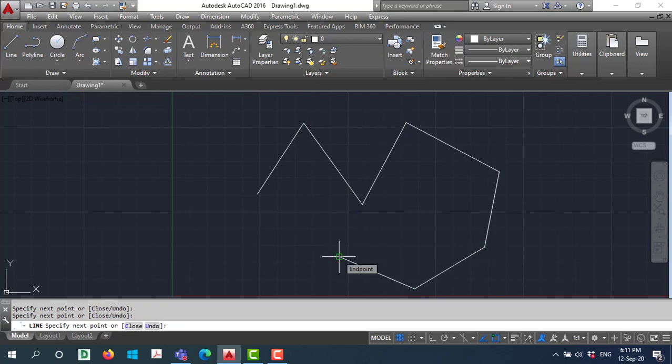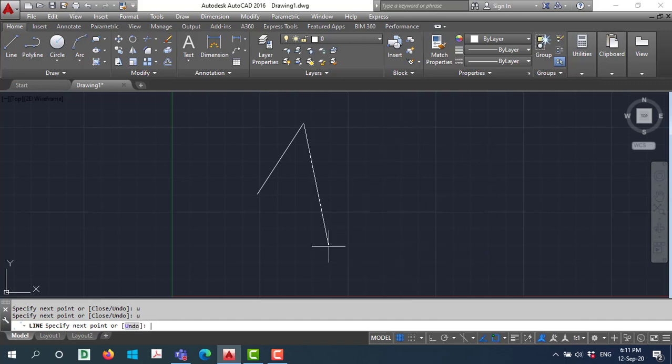Okay, now if you notice that when I click on line and I start to draw, it's not drawing perpendicular lines. So if I undo, enter, enter, enter, enter, it undoes all the lines. So I press escape to eliminate.